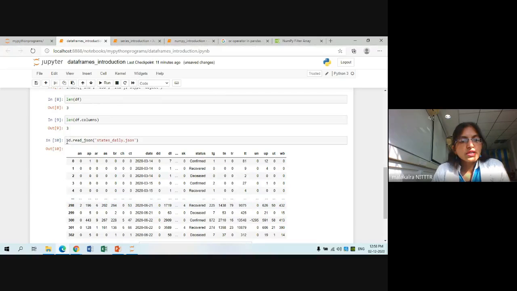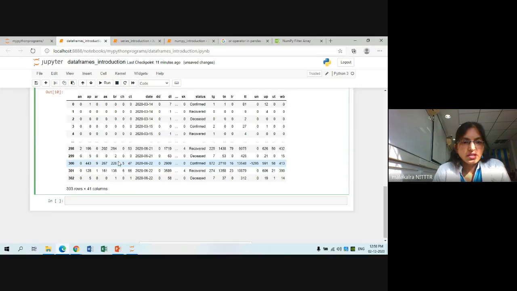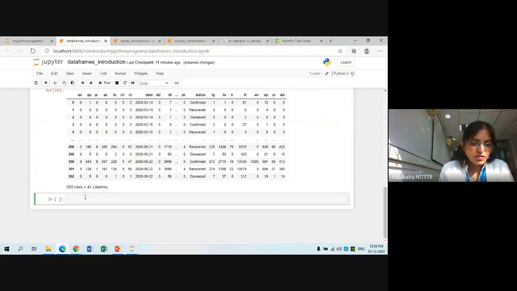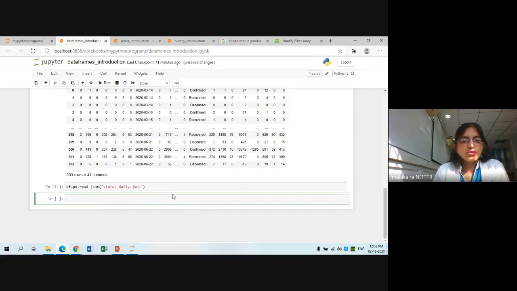If I want to store it in a data frame, I just need to write df is equal to pd.read_json. So this whole data set will be stored as a data frame in this variable df. Just execute it. By executing this command, I can store the whole of my data set in the form of a data frame in the df variable.